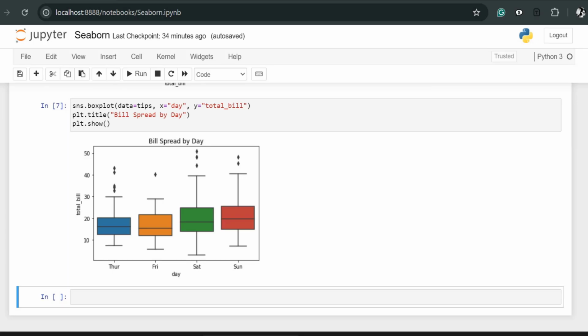The plt.title adds a title to clearly describe what the visualization represents. Since this plot focuses on variability and spread, the title bill spread by day accurately reflects the purpose of the chart. plt.show displays the final plot. With this simple code, we are now visualizing not just averages, but the entire statistical distribution of total bills across different days, which gives us a much deeper understanding of the data.